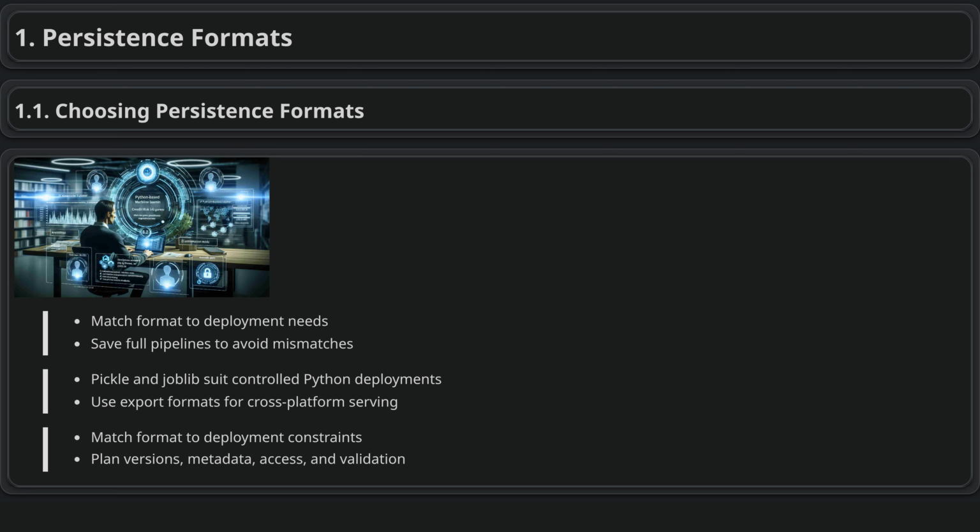Persistence formats. Choosing persistence formats. When saving a fitted Scikit-Learn model or pipeline for reuse, choose a storage approach based on reliability, portability, security, and how the model will be used. Production systems often need models to load quickly, run in different environments, or be reproduced later, so the format matters. Treat the full pipeline as one artifact, so pre-processing steps and model settings stay consistent and avoid errors.